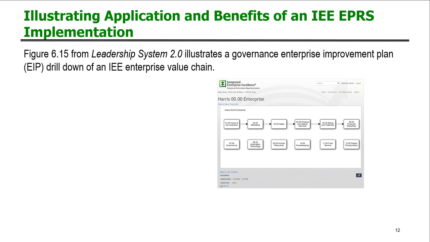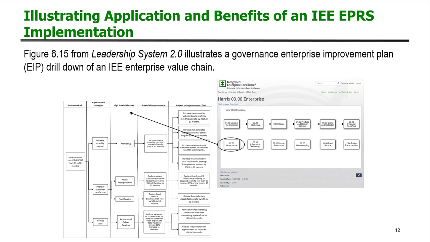Figure 6.15 from Leadership System 2.0 illustrates a governance enterprise improvement plan, EIP, drill down of an IEE enterprise value chain. So if we're able to click on governance, we can see the EIP where the projects on the right hand side are aligned to the business goals on the left hand side of the EIP.